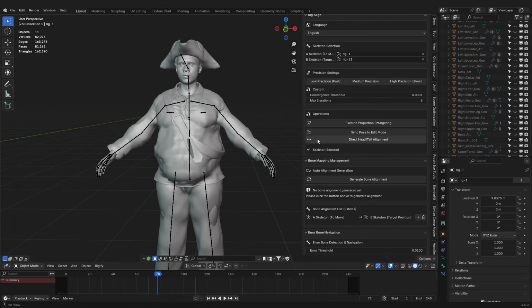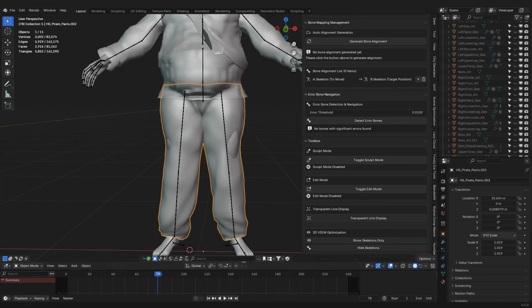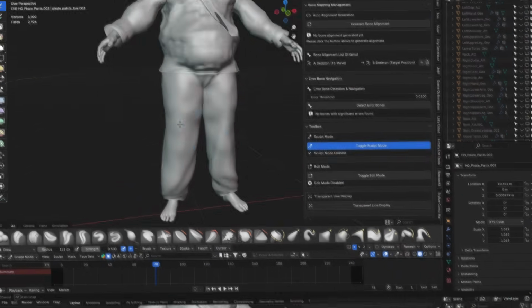Finally, click the last button to align all bones. This completes the process, and you can still adjust the mesh, modify weights, etc., if needed.